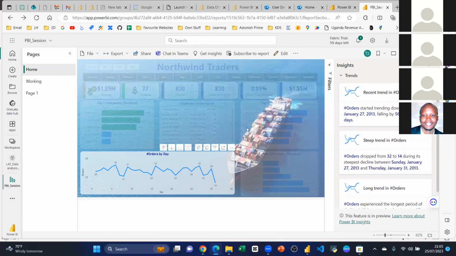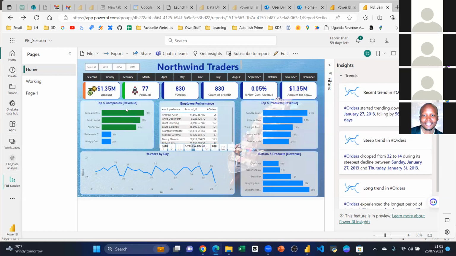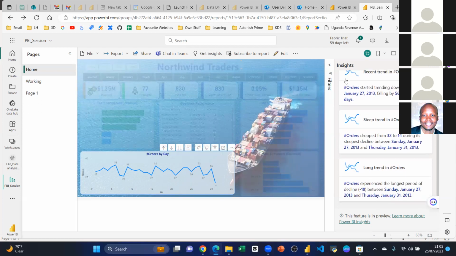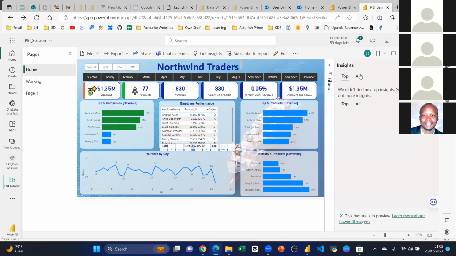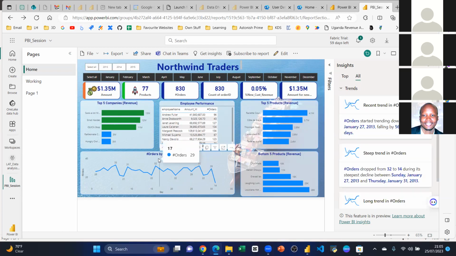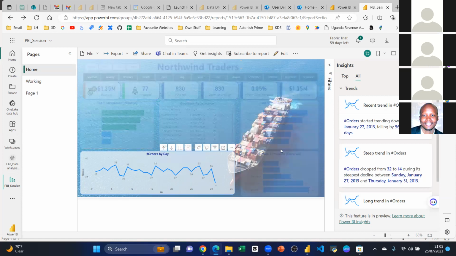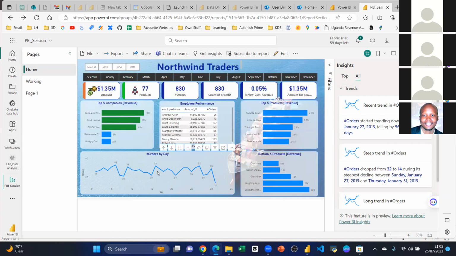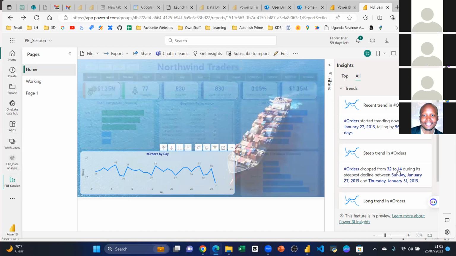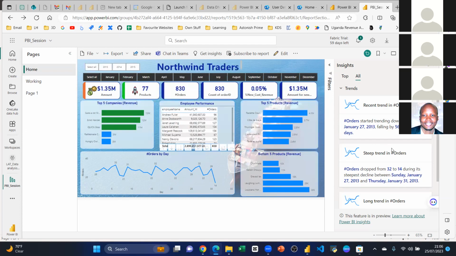So that's the extended bit you can always go to. So if I select this report, let me see, all the insights are showing only on the trend. So now you see how the trend is more essential to show such insights. If you have the trend of revenue, it will always tell you that. Like they tell you now, orders dropped from 32 to 14 during the steepest decline between Sunday, January, and that it is the same up.